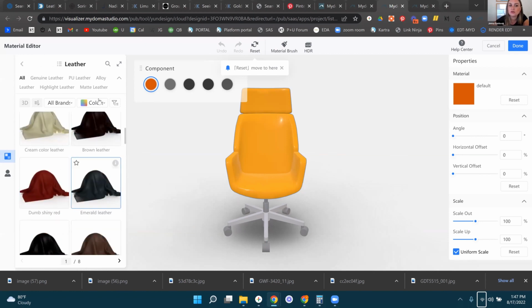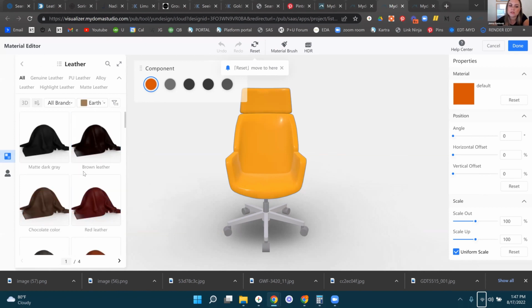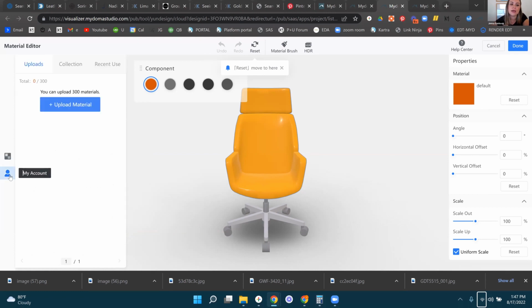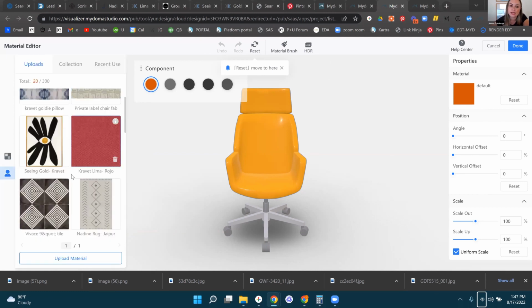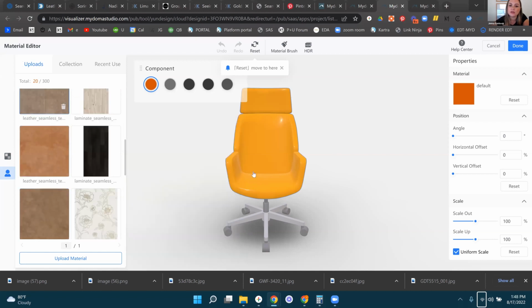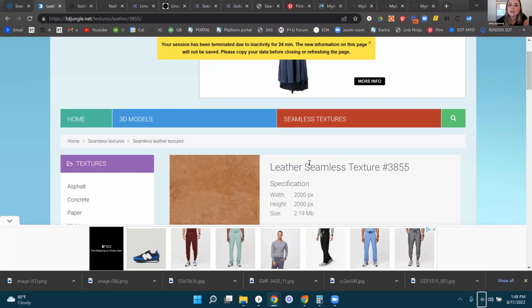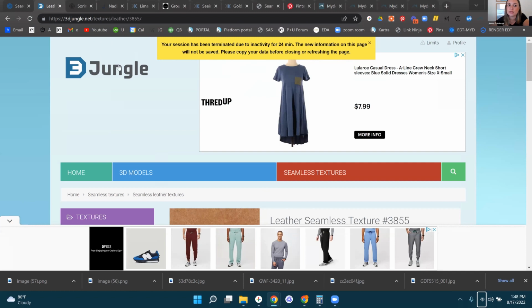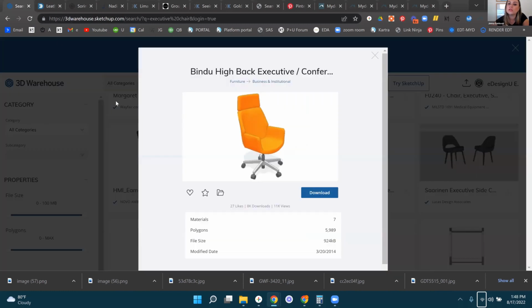their leathers. You can sort by color. So if you wanted it to be a specific, like maybe just brown or black or something like that, you could apply it. I have uploaded a few of my own materials already. So I have my own leathers here. There's also websites that you could go to, and for instance, here's a seamless texture website. It's like 3djungle.net. There's so many out there where you could download seamless textures. You could also go to like Kravet or something like that and get your own fabrics that you can upload into your program.